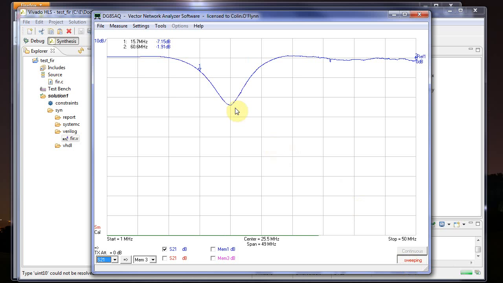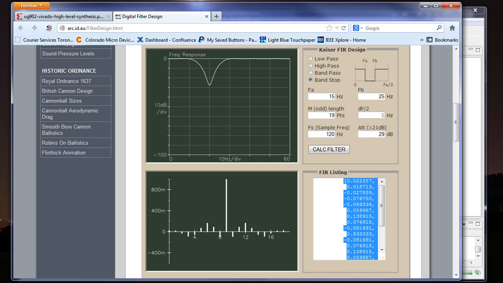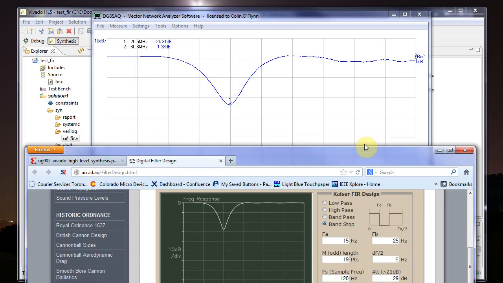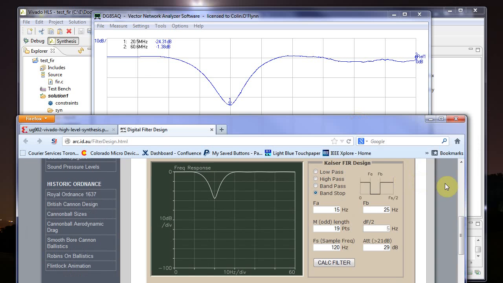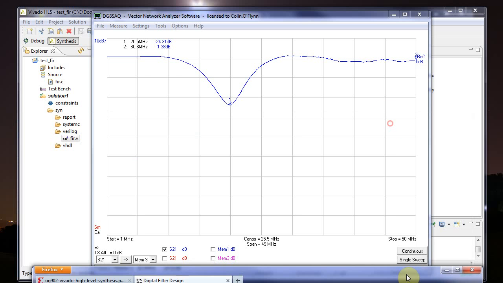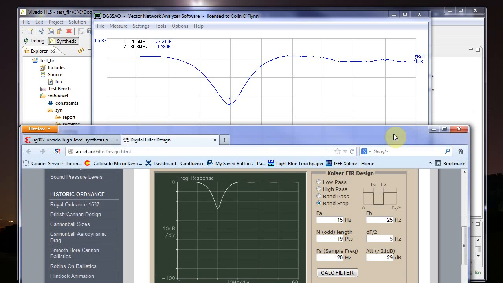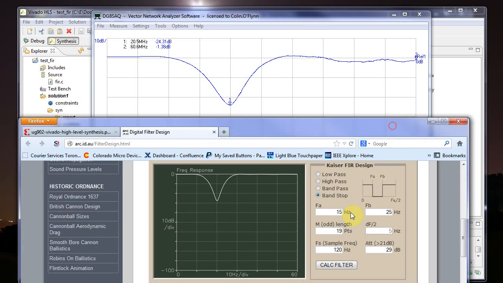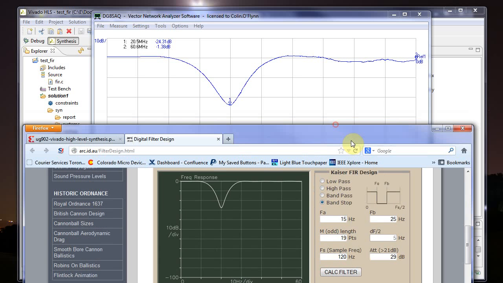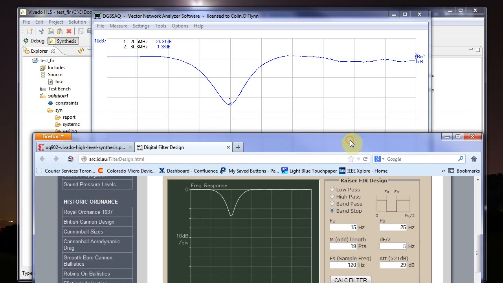There we go, not too bad. So that's at about 20 megahertz, and let's compare. So that's what it was claiming we're going to get. So, pretty cool. You can see it works really well, and a really easy way to design FIR or any sort of processing block using C, and then converting it straight to Verilog.